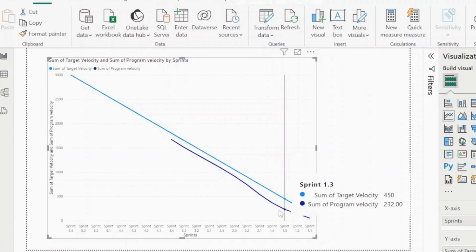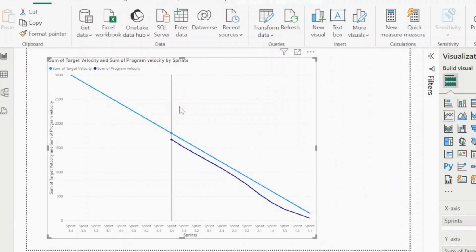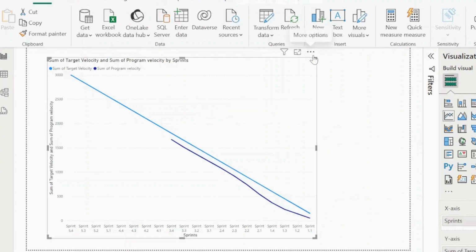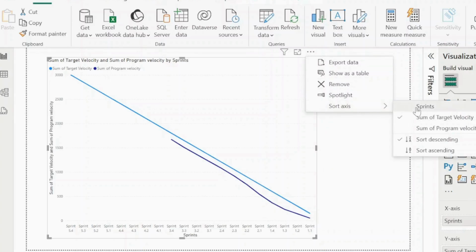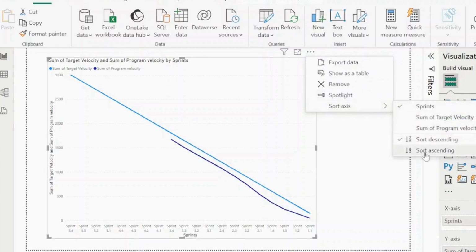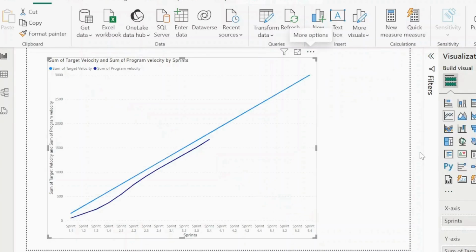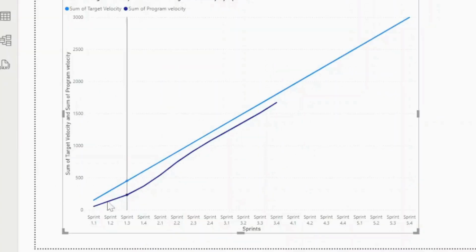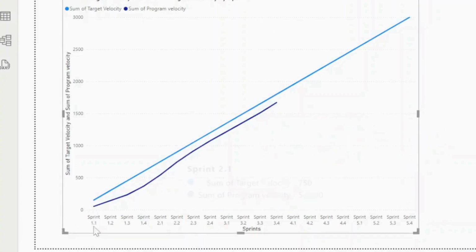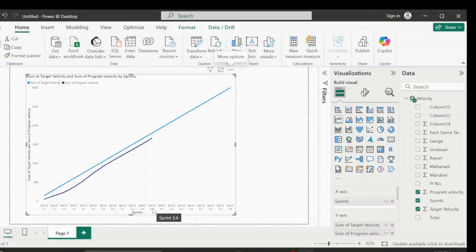Now this is good. Now we need to make this chart go in the other direction. Let's click on these three dots here at the top. You can sort axis by sprint name. Then you can sort axis as ascending. Now you can see your chart is appearing in the sprint sequence, sprint 1.1, then 2.